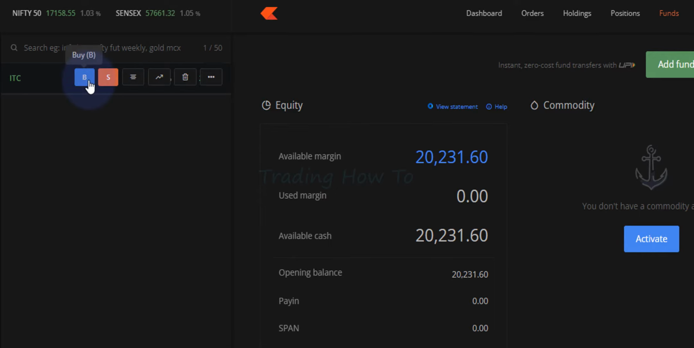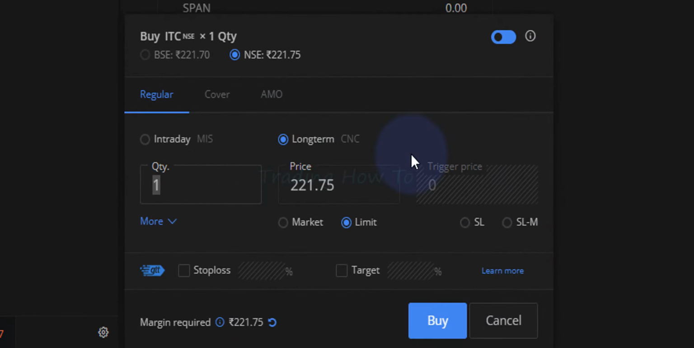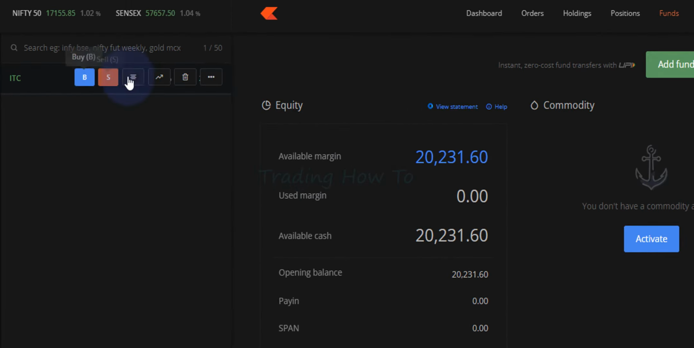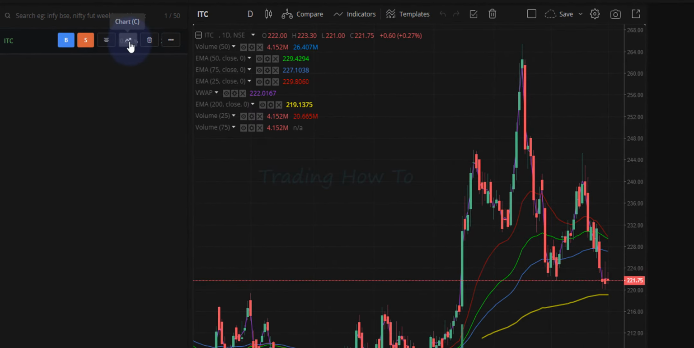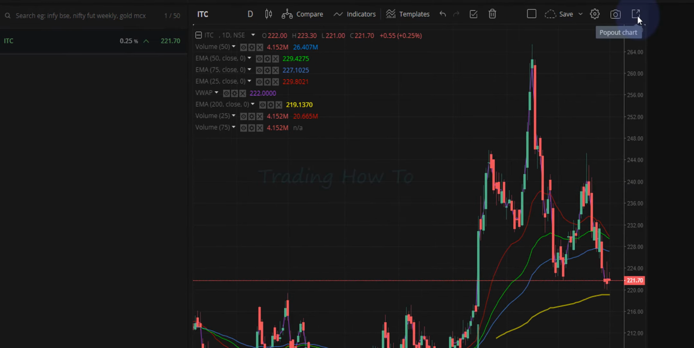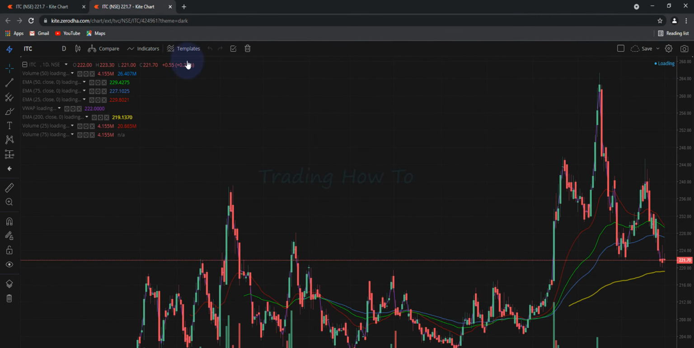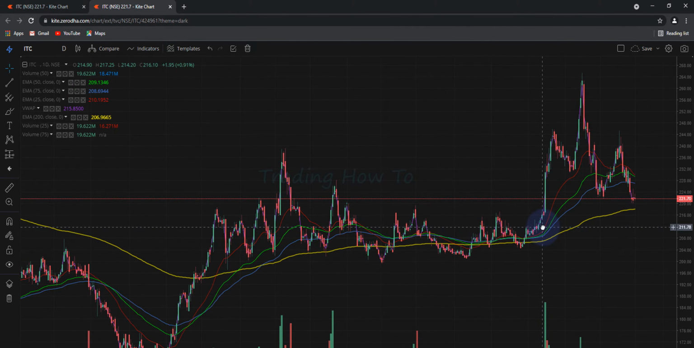We have the options to buy the stocks. We can click on this B button which says buy and the buy window will appear. We can enter the details and we can buy stocks. I'm going to cancel that now. And here we have other options like we can open up a chart. I'm going to open up the chart here by clicking on this button and the chart will appear. And after that, by clicking on this pop-out chart button, I'm gonna make sure that the chart appears in a separate window where we can see a chart in a bigger screen.